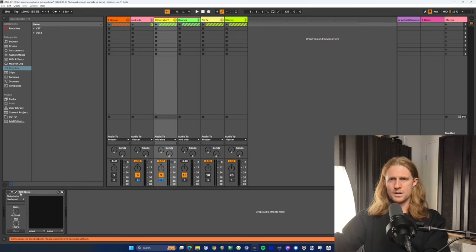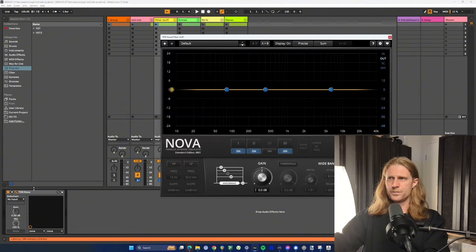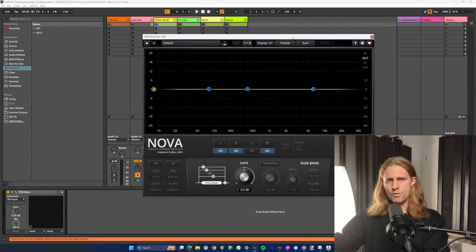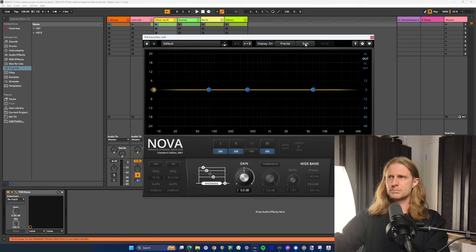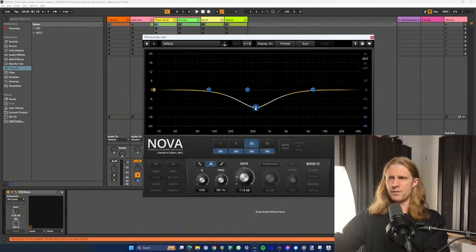but the real magic's going to happen when we go over to this other stuff section, and then we're going to add an EQ to that, and then we're going to start removing those same frequencies. So once again, we're clicking on sum, and then I have pre-prepared a curve here that pulls down at 500 hertz.